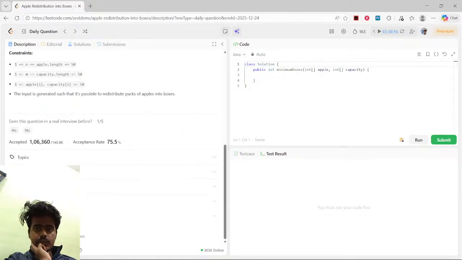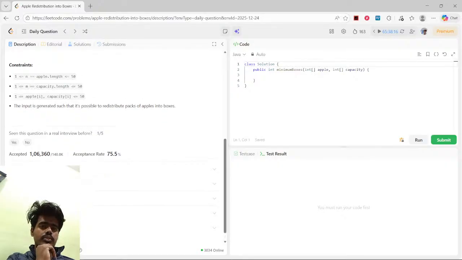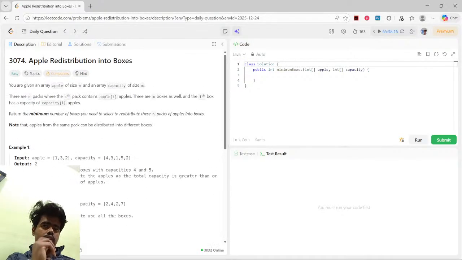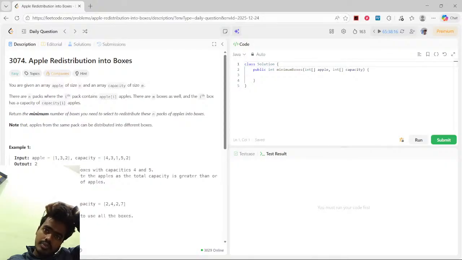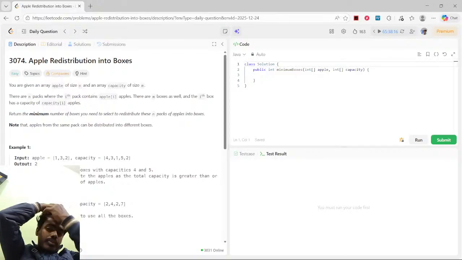n is equal to apple.length and m is equal to capacity.length. Apple redistribution into boxes: you are given an array apple of size n and an array capacity of size m.